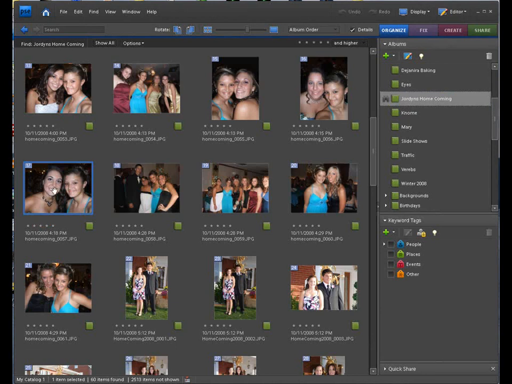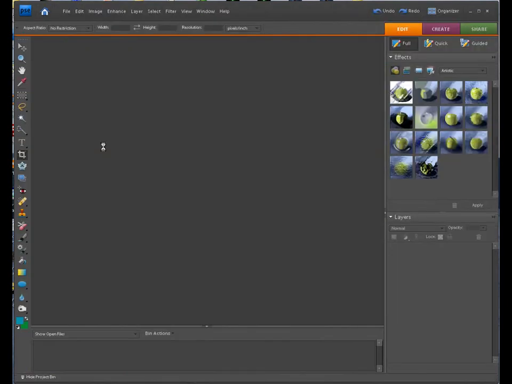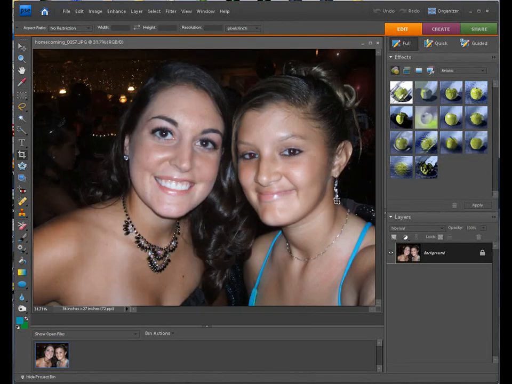We're going to go ahead and open up our image. Just right-click in your organizer and just go to Full Edit. Here we go. Now, let's go ahead and simply get started with this. First, we do a Control-O, or on the Mac, it'll be a Command-O. And all I do there is I just fit the picture to the screen.